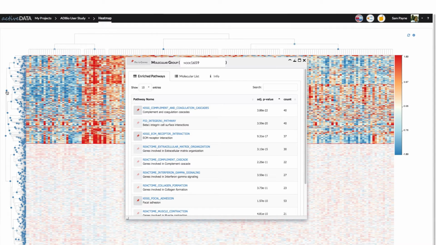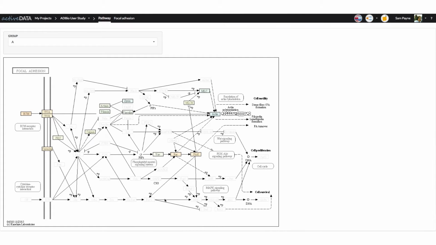in a self-directed manner. The second tool is a pathway viewer and displays project data on top of KEGG maps. This is typically accessed directly from the functional enrichment test or from the top navigation menu. Let's explore our data for the focal adhesion pathway.